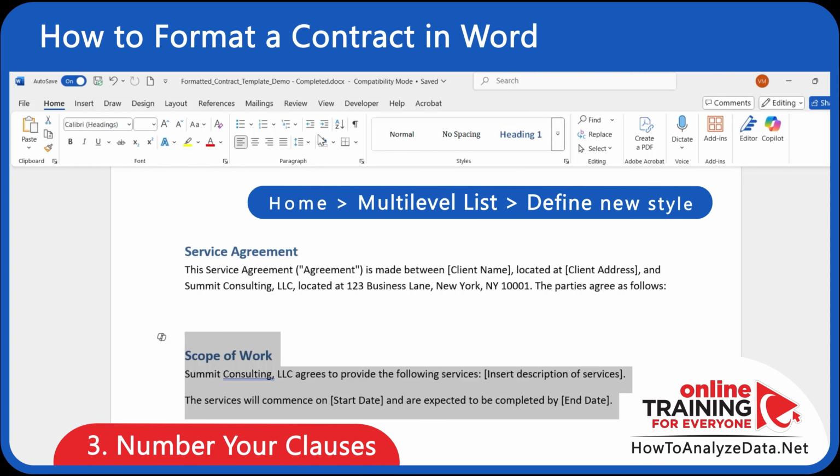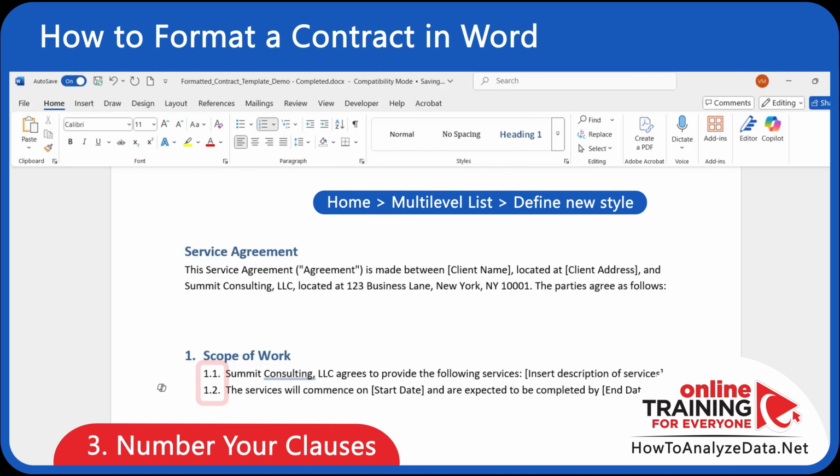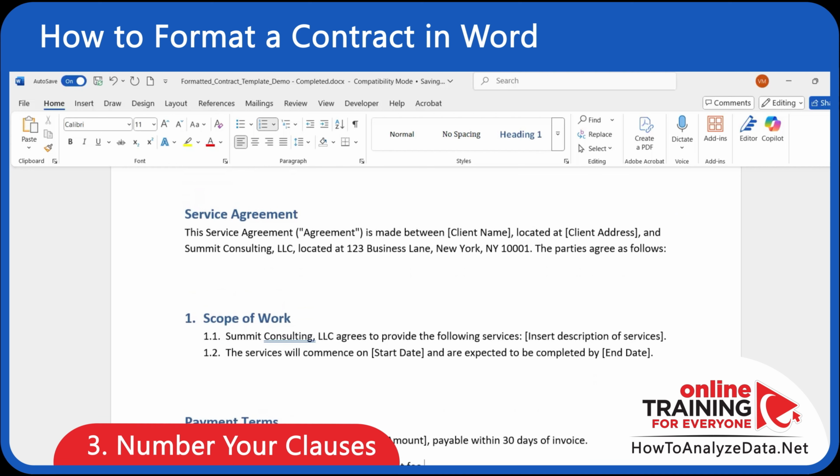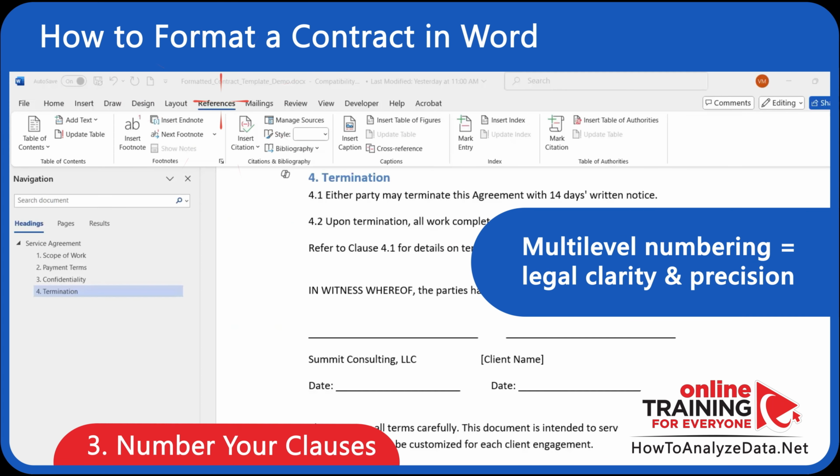In legal writing, numbering matters. Use multi-level lists to number your contract in a consistent way, like 1.1, 1.2, 2.1, and so on. This way, you don't have to manage it manually. This enables readers to reference a specific section quickly and keeps your layout compliant with legal norms.